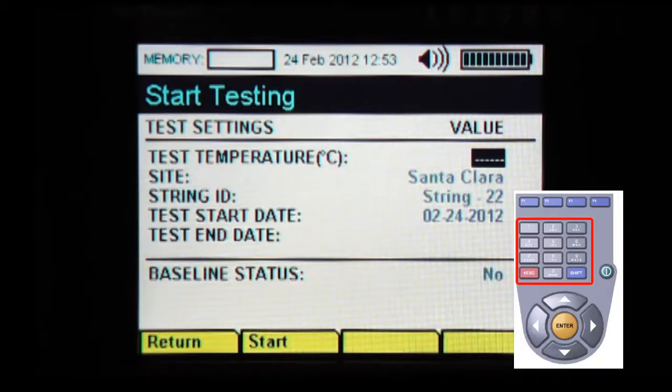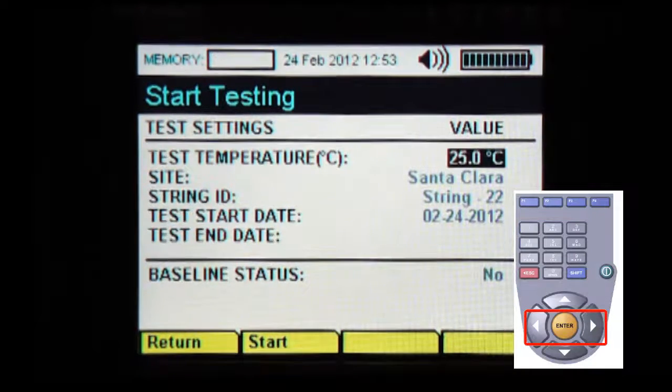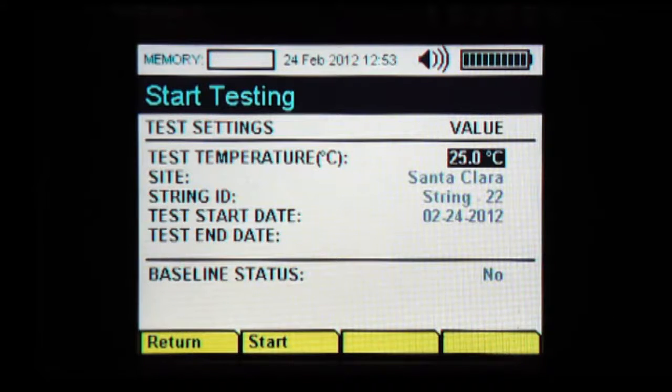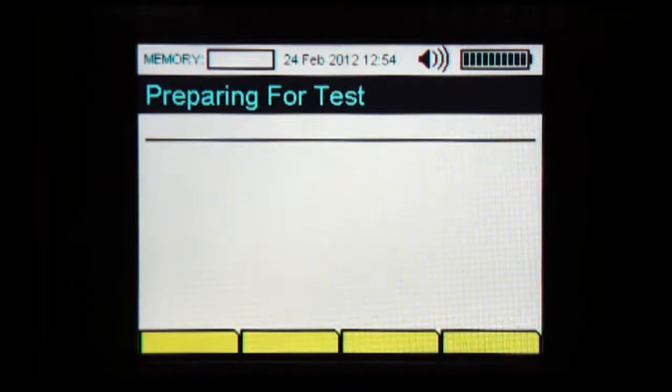Enter a temperature with the alphanumeric keypad or with the left and right arrows. The test temperature will be used by the analyzer temperature correction algorithm for impedance and cell scan. As we will see later, it is possible to enter a temperature of all batteries for more accuracy. Press F2 to start the test session.